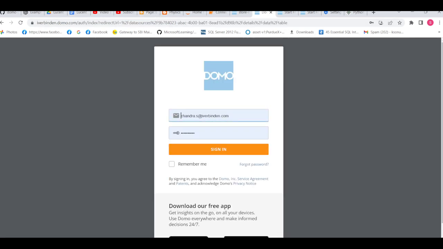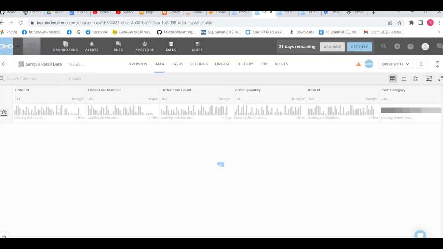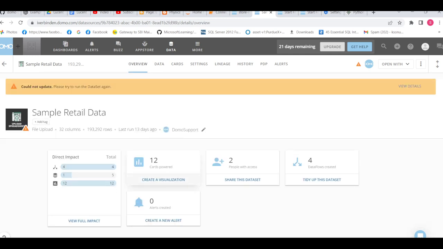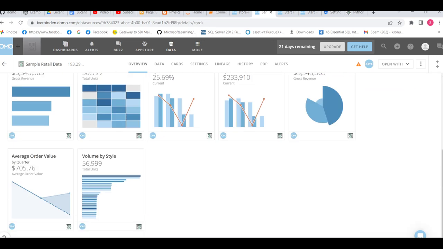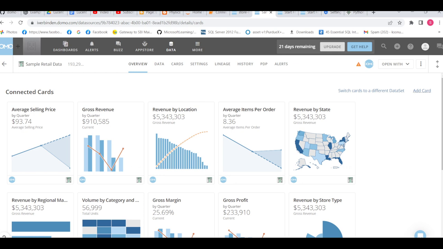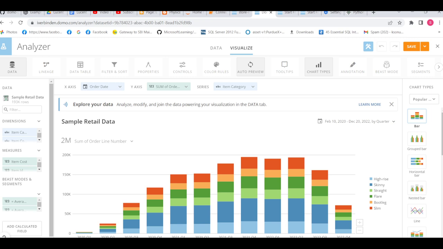So let me open the Domo. Yeah, so let's click on overview. We can see we have the option to create a visualization. So there are already some visualizations here, as we can see. Let's create one more visualization. Okay. Now we are at the place in Domo where we can create a card or report.